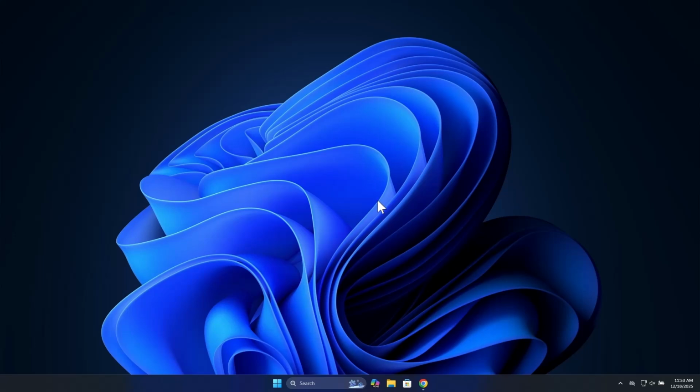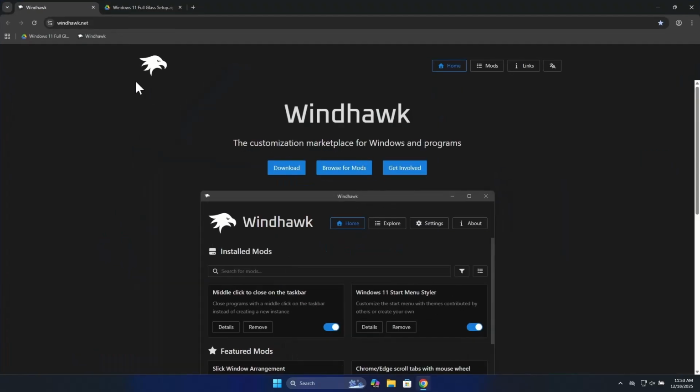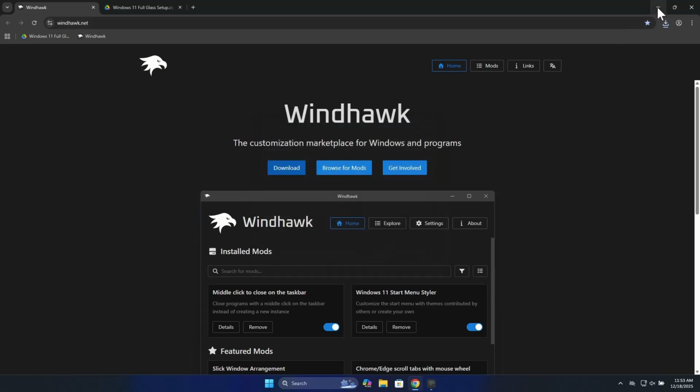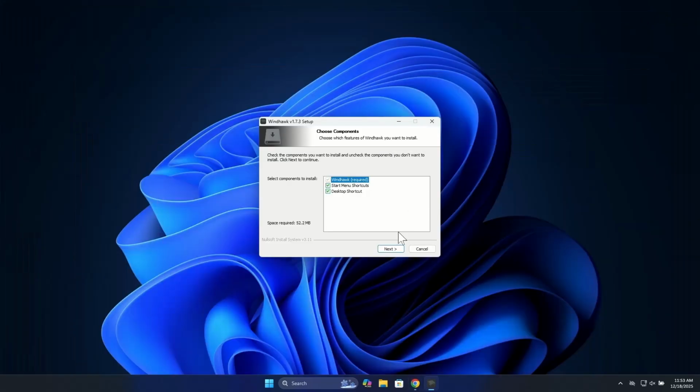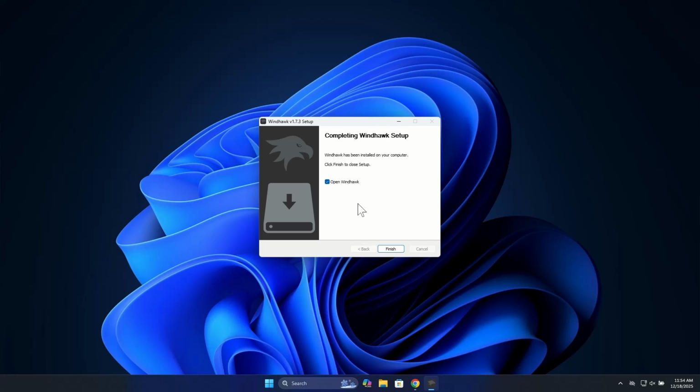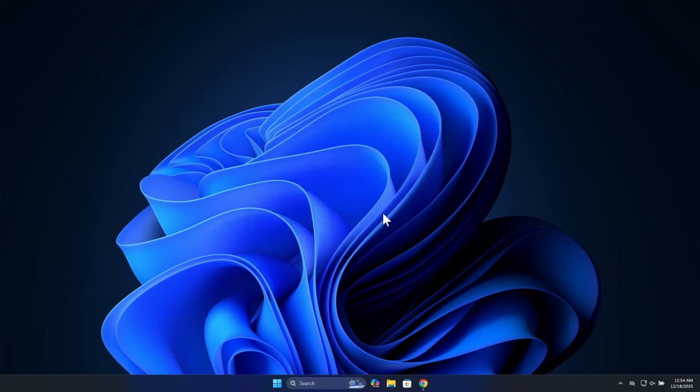Now let's download the two essential tools we need. So go into your browser. I'll put all these links in the description below. So go to Windhawk, then click download. When that is done, click on the Windhawk setup file to install. Click OK and next. Okay, once the installation is finished, just click finish.